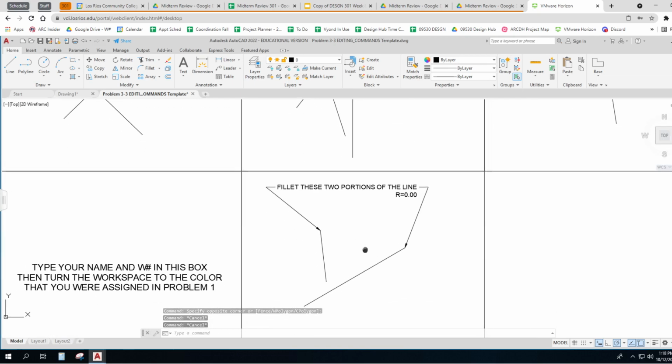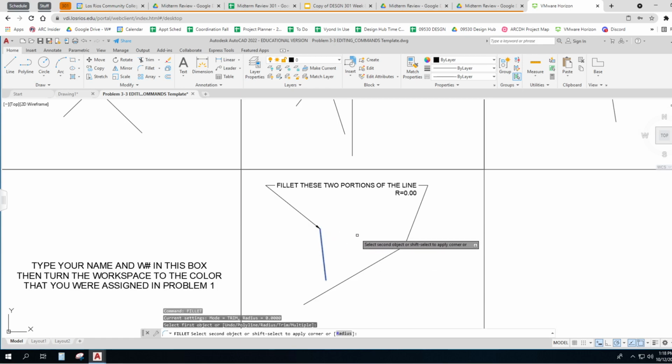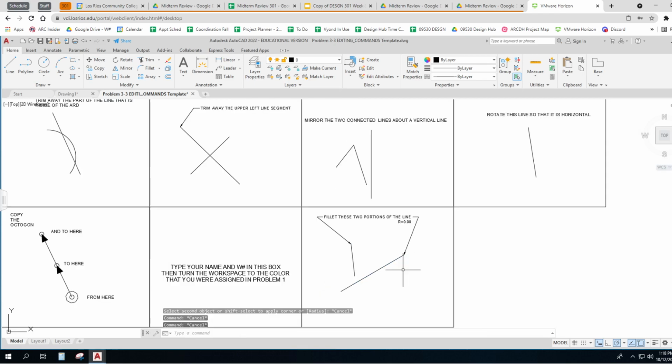Okay, and on this one, fillet these 2 portions of the line. So this line and this portion. And as an example, if I select this one, I want the top portion of the line. The bottom portion is not what I want. I want the top portion of the line. That's what I'm looking at there.